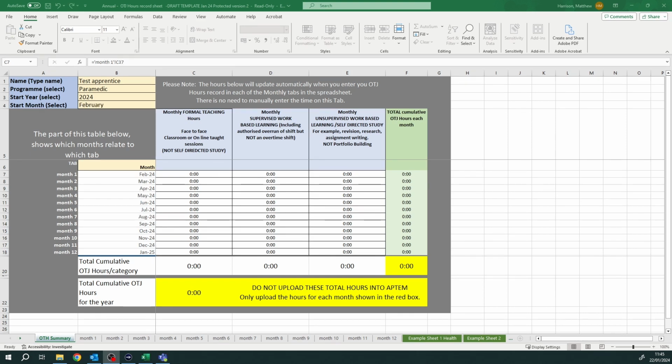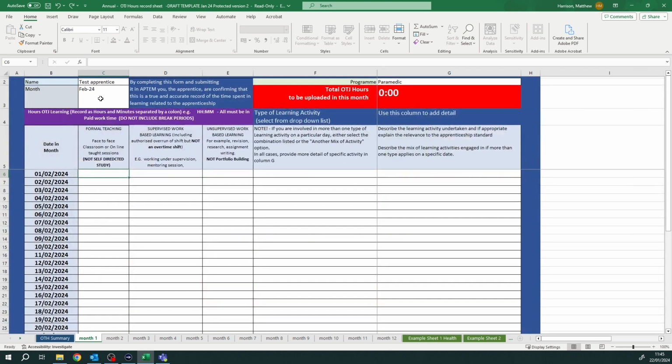Now let's move on to the monthly tabs and the actual recording of your monthly off-the-job hours for your apprenticeship. So you can see that month 1 we are saying is February 2024, as pulled on from here. So if I was to go to month 1, you will see that it is February 24. You will see that it pulls through your name, program, and your total off-the-job hours logs for this month.